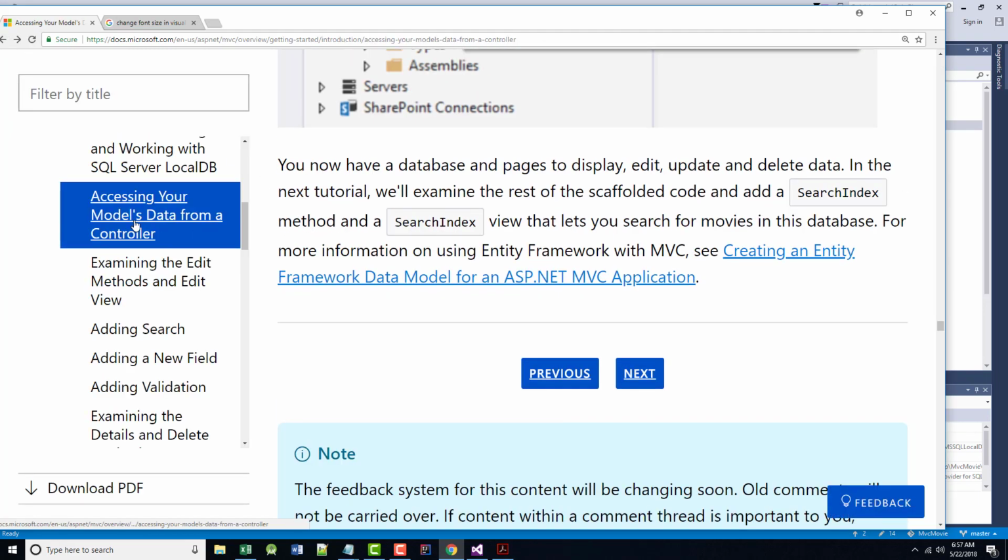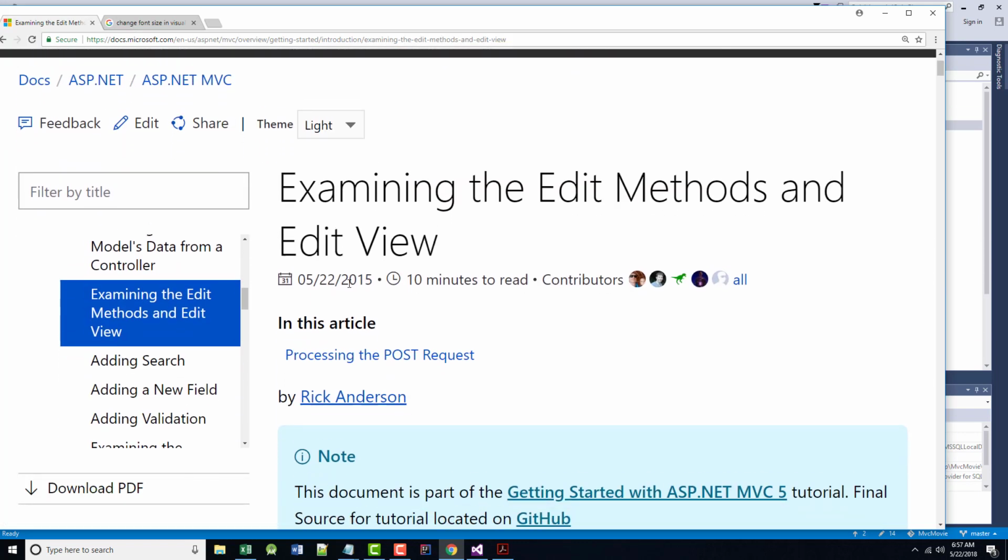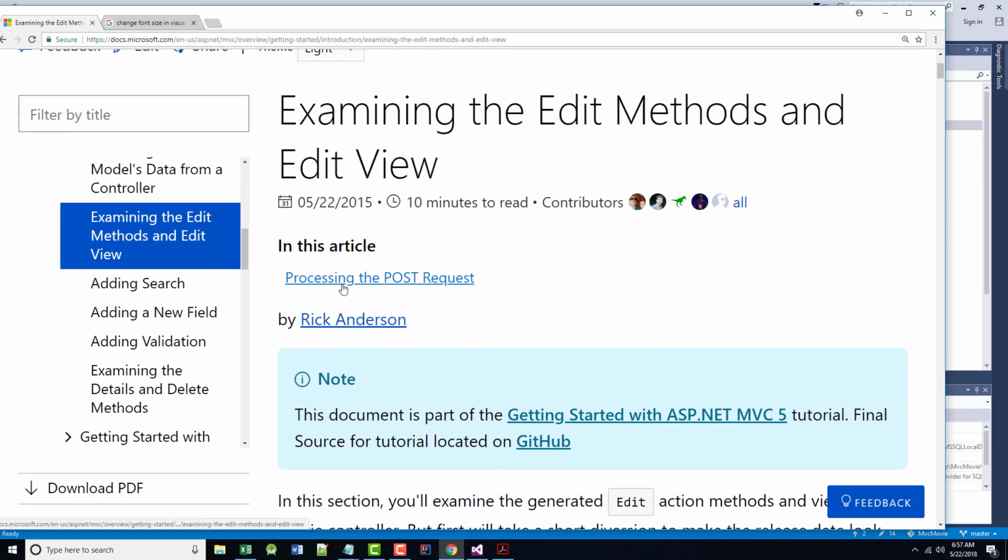All right, so we're right here, accessing your model's data from a controller. Again, that is part 6 of 11 that we are now finished with. All right, so we are going to go on into part 7, which, as you can see, is examining the edit methods and edit view. And as always, I'll be back with that shortly.